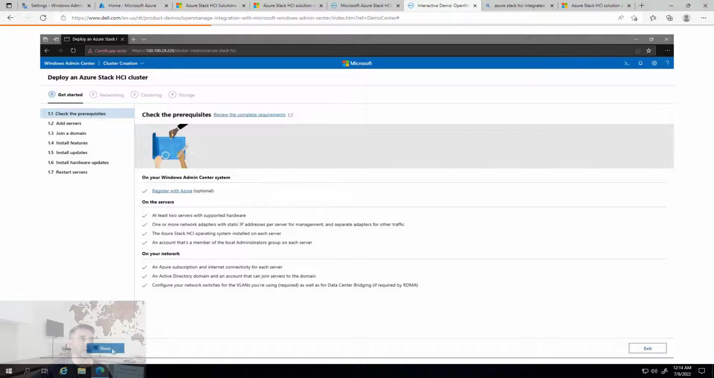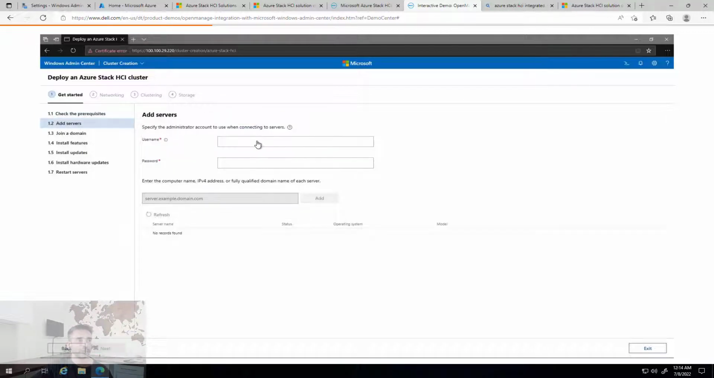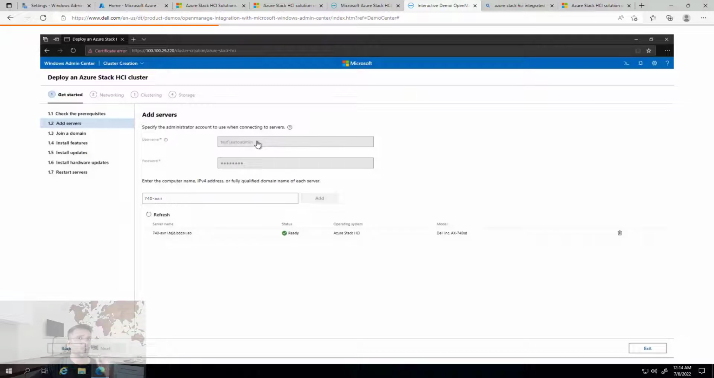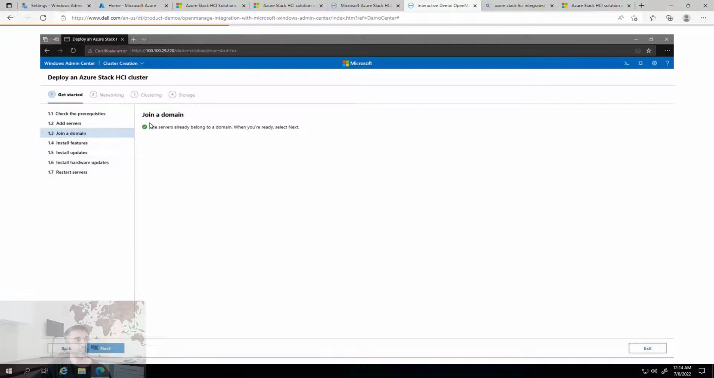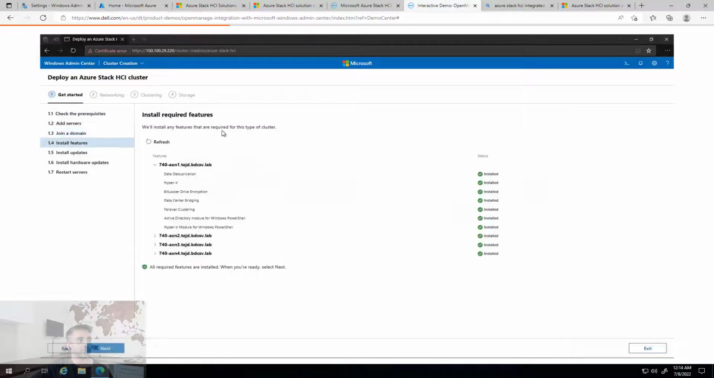And then you have add servers. Let's click on next, and then we put in the admin credentials. Remember, every server that you add to create a cluster first needs to be part of the domain. Very, very important. That's why you see this is already part of the domain. As you can see, all 4 servers have been added, which are the AX740 XDs. If I click on next, it says join a domain. Since it's already part of the domain, I don't have to carry out this step, so I can just click next. Install the features.